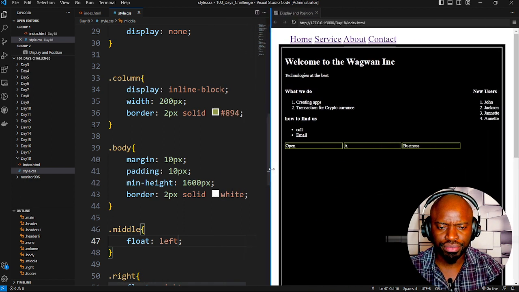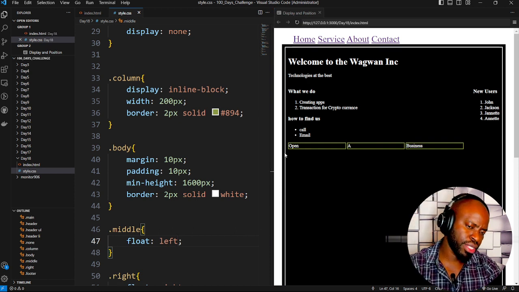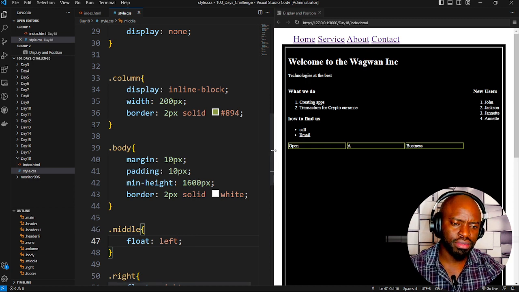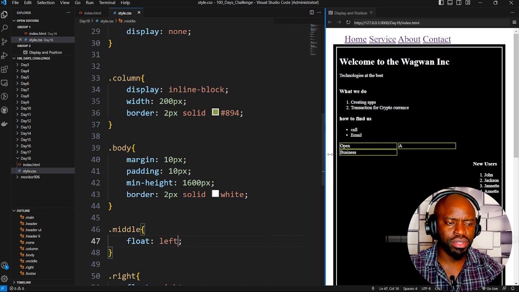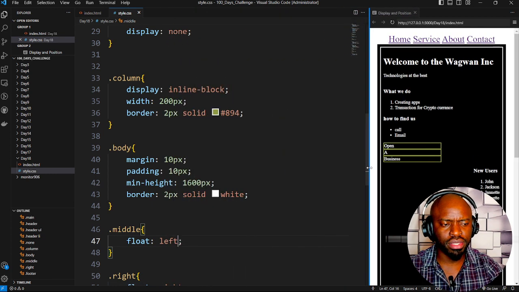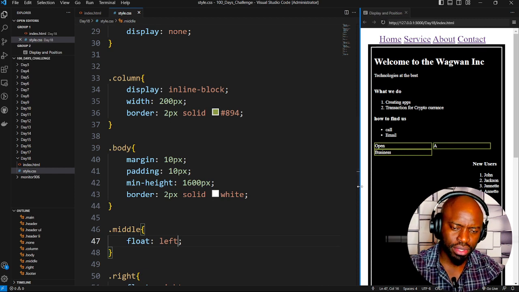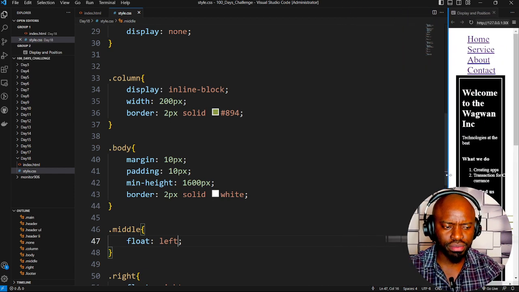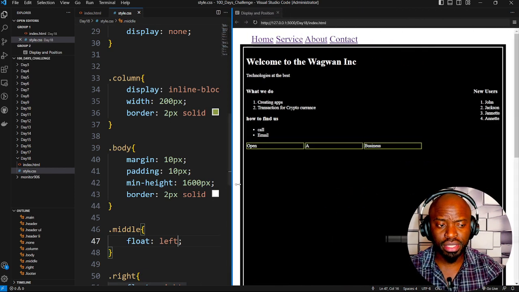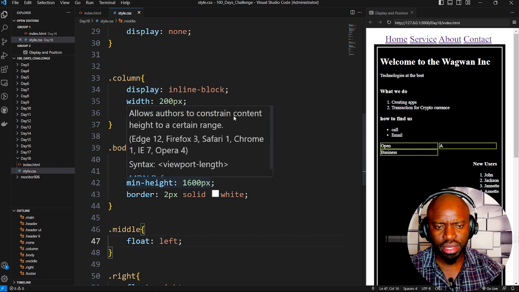Because one part is floating on the left, the other part is now able to float right, and that gives the chance for the two to share the excess space. But when the space is gone, it goes below. But as you can see, it's still on the right, regardless.